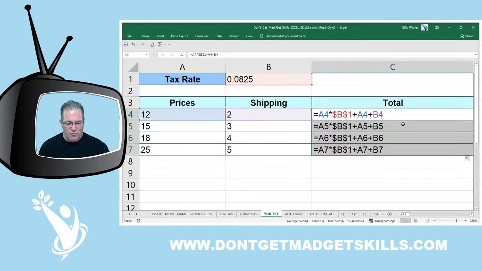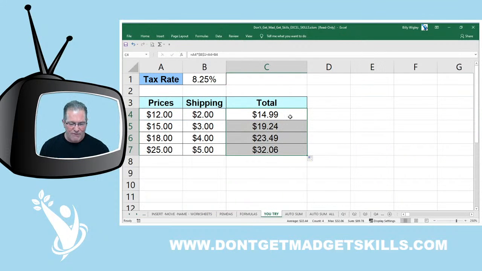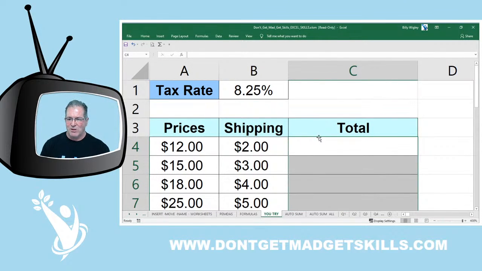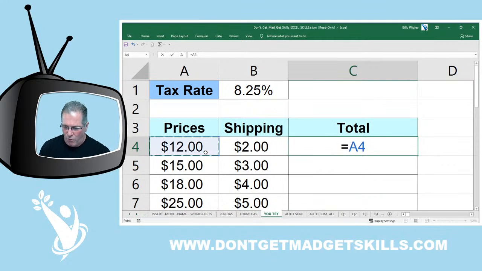Now let's do this one more time. And F4 is your friend. Remember that. So let me maximize this a little bit so we can all see it really good. And we're going to write that formula. It's equal to A4 times B1. And we got to do what here? Anchor it. And we anchor it by pressing F4. That's right. F4 is your friend.